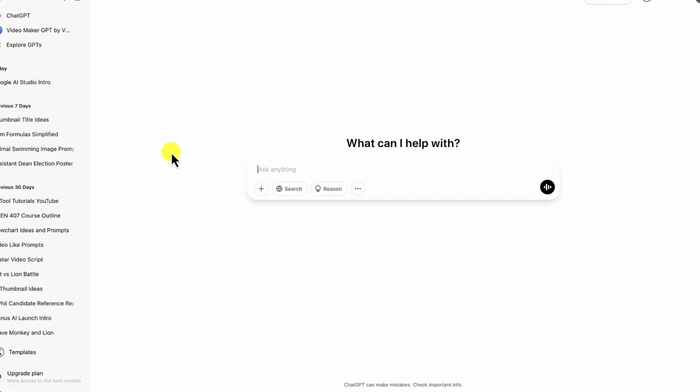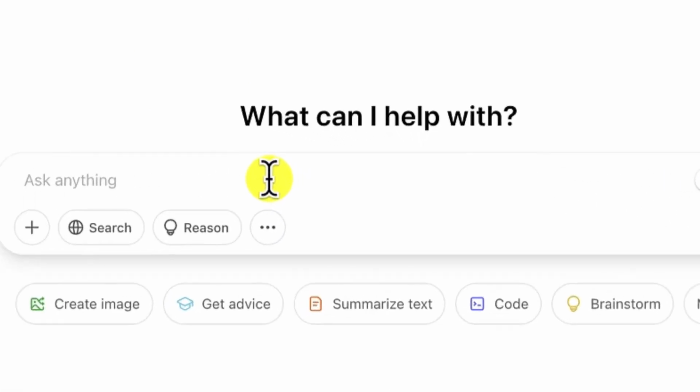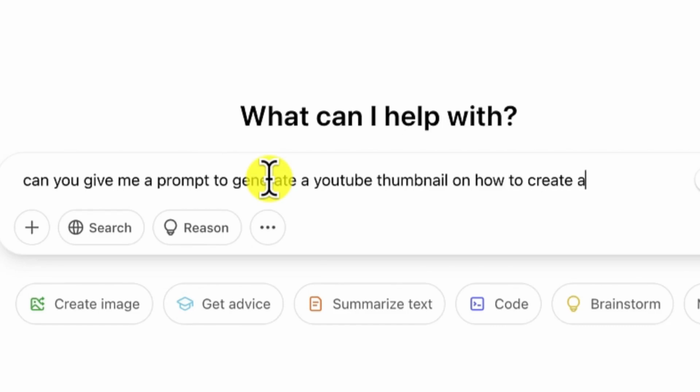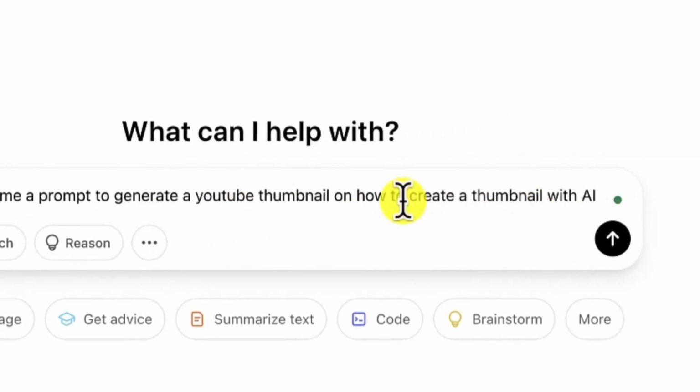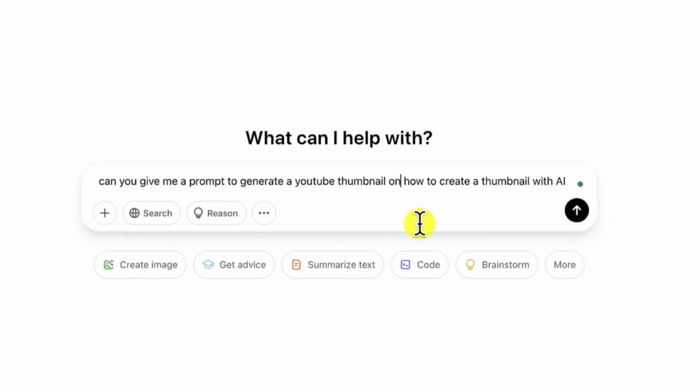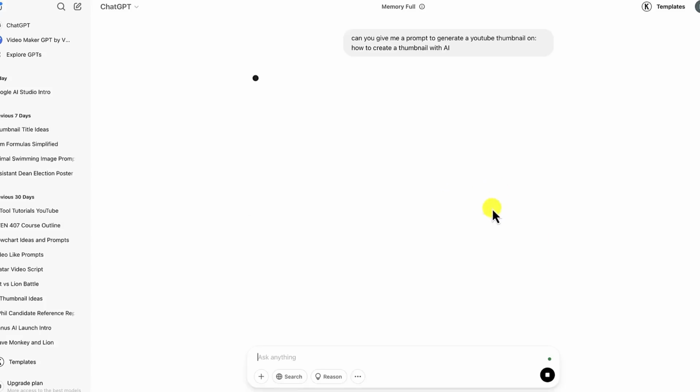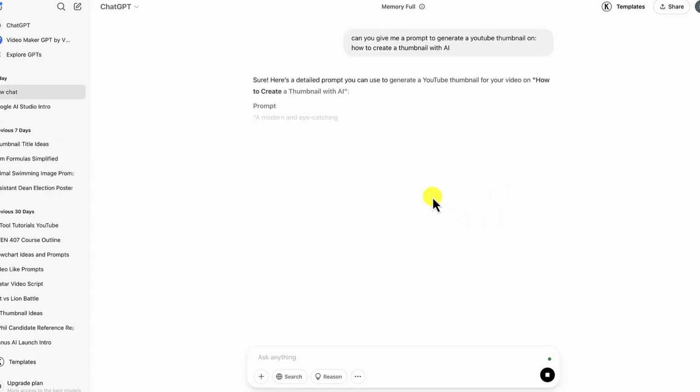Of course, you have to go to your ChatGPT, log into your account, and then let's prompt it to give us the prompt that we need. Okay, can you give me a prompt to generate a YouTube thumbnail on how to create a thumbnail with AI? So that's what the video is about, how to create a thumbnail with an AI. So I can just go ahead and enter and it's going to give me that prompt that I need.